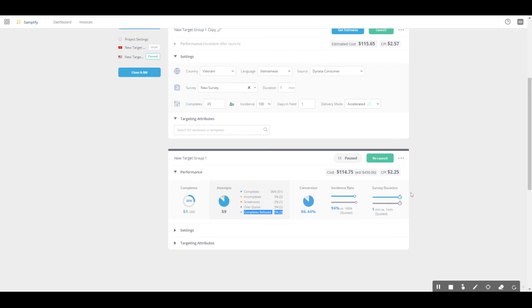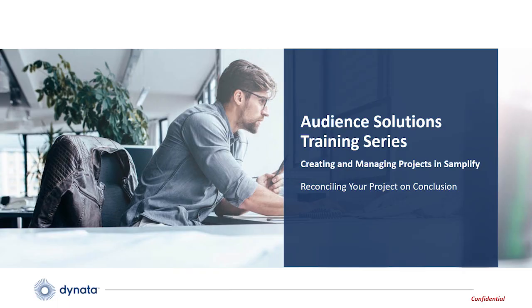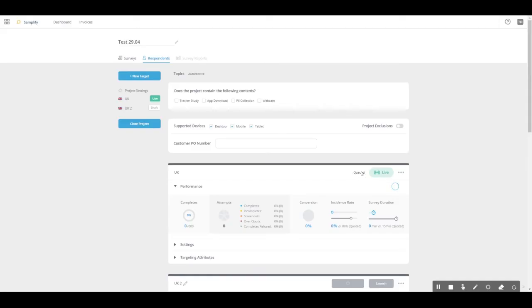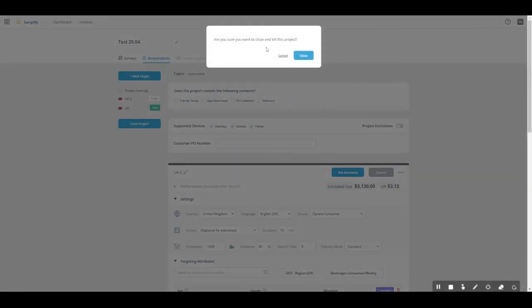So this was for the overview of the performance metrics. The last part missing is how do I reconcile a project? For that, we quickly jump back into our target group, which we have set live here, and simply pause again, and then we can see here a close project button. Pressing this prompts the message, are you sure you want to close and build this project?